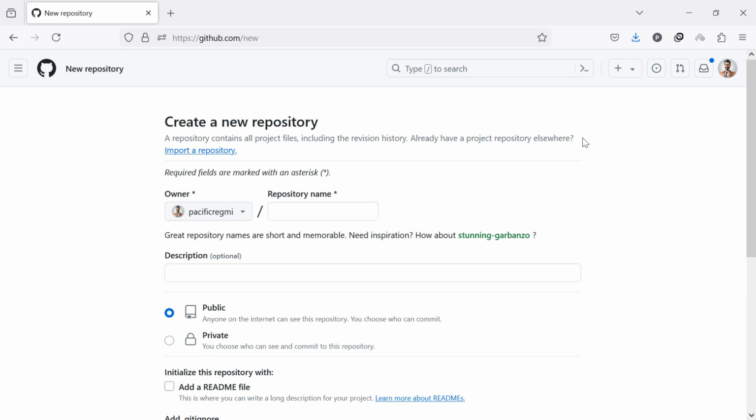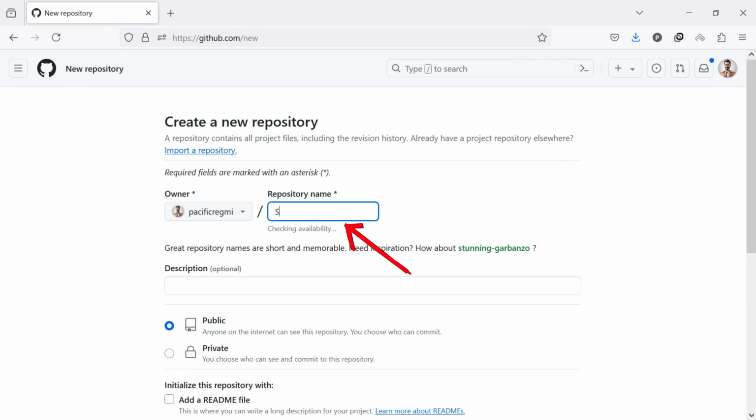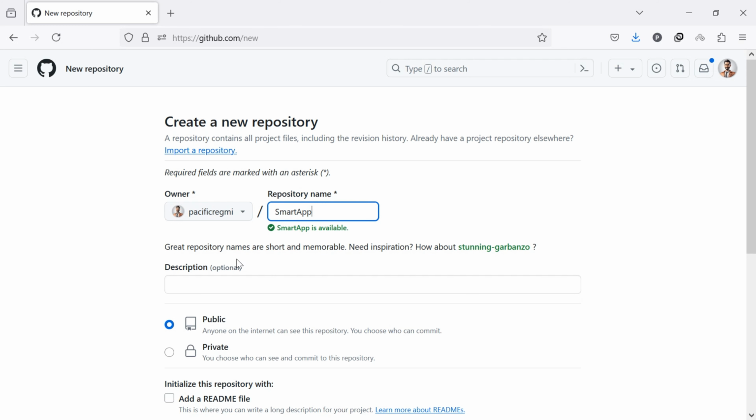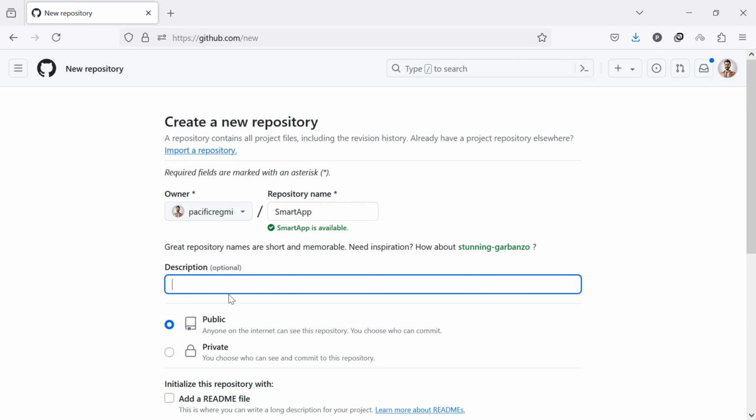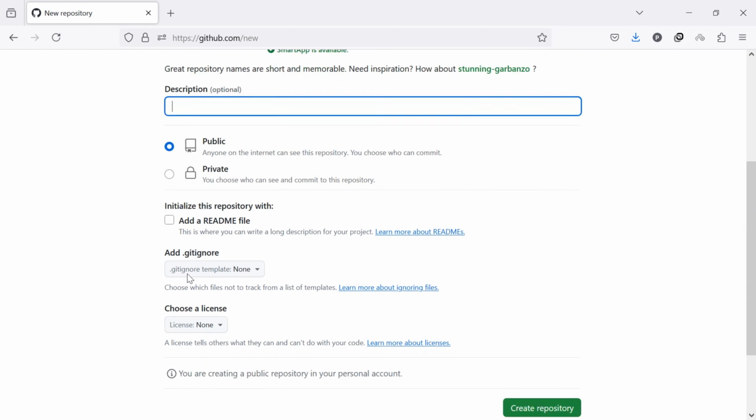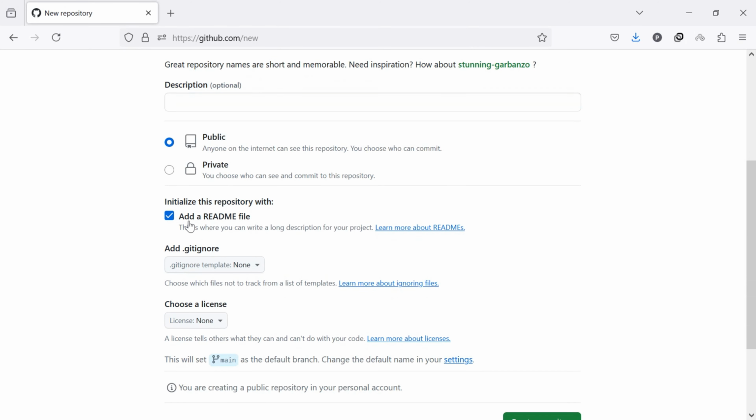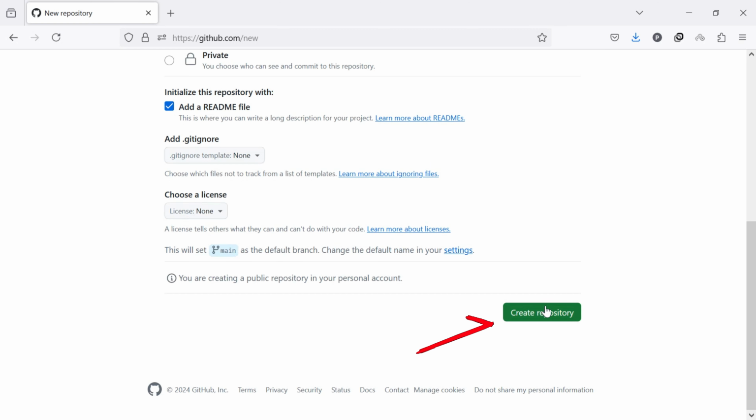Add your website details here. Under Repository Name, add your website name. Keep it short and sweet. You can also add a description of your website here. Scroll down and tick the box to add a README file. Again, scroll down to the bottom of the page and click on the Create Repository button.